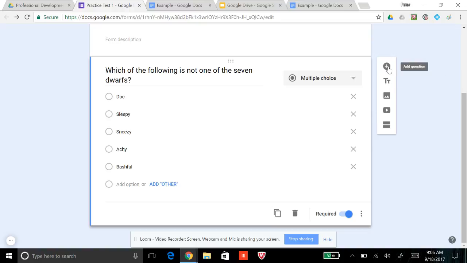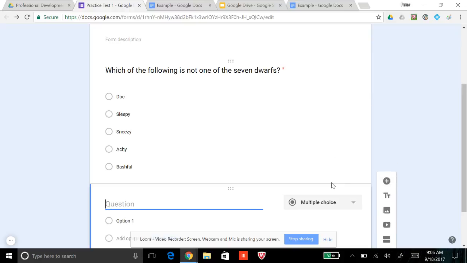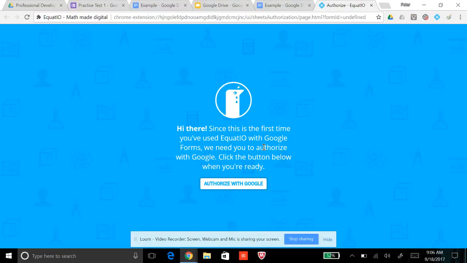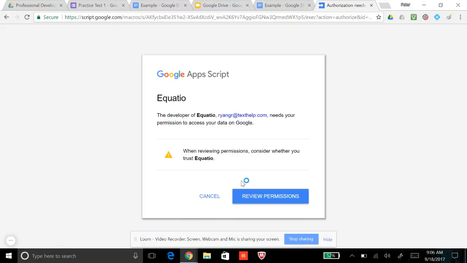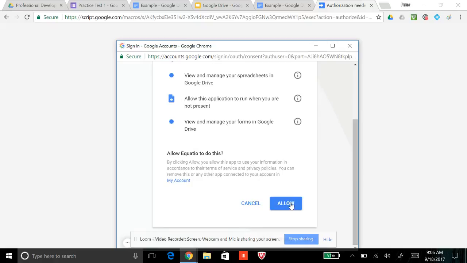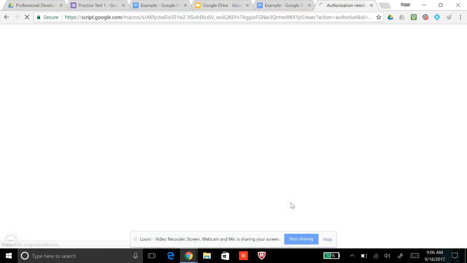If I want to add another question, I just go up here to the side. I click Add Question. It's going to make it a multiple choice because my last question was a multiple choice. But I'm going to leave it as a multiple choice for a second. Now, this time I'm going to do a math question. So, I'm going to use a feature that I have, which lets me build equations.